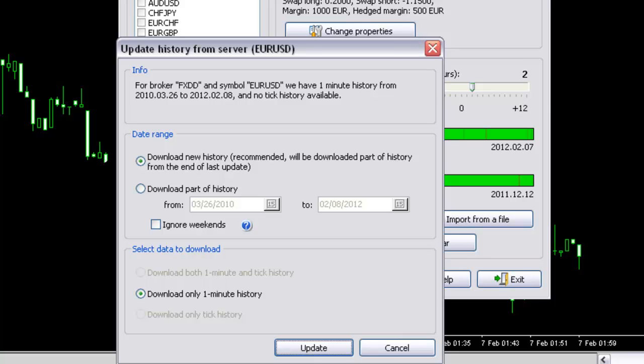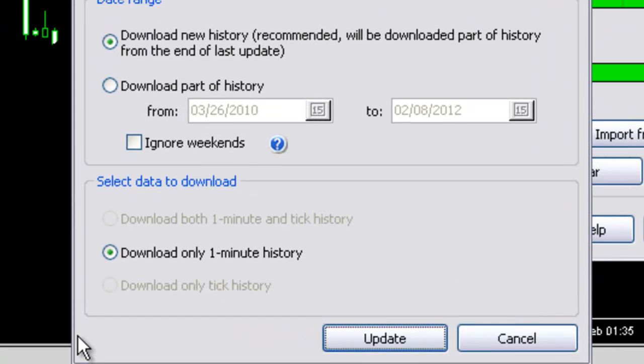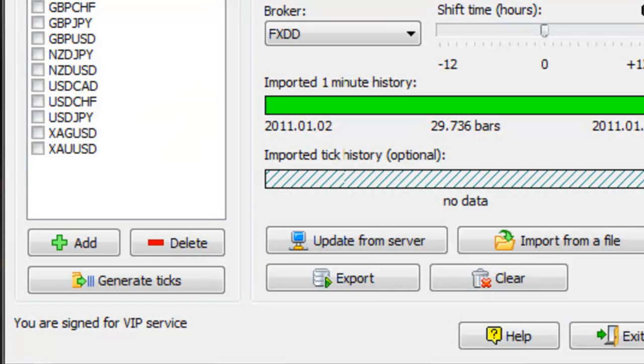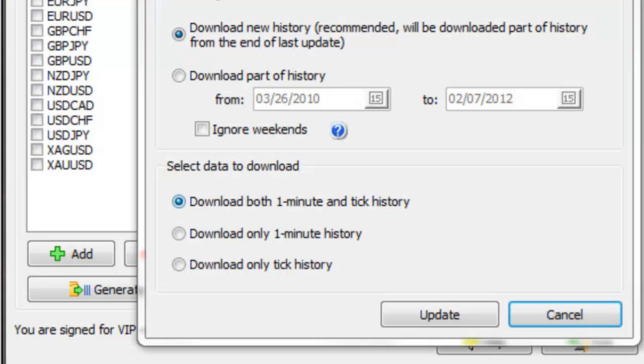You'll notice that if you're on the standard plan, you will only see the option select data to download that says download only 1-minute history. That's all that's available. If you've signed up for the VIP service, you'll see notification of that in the lower left-hand corner. And the difference then is that when you choose that update history from server button, you now have different options. All three buttons are available to you. You can download both the 1-minute and the tick history, or only 1-minute history, or download only the tick history. We usually recommend just downloading both the 1-minute and the tick history.